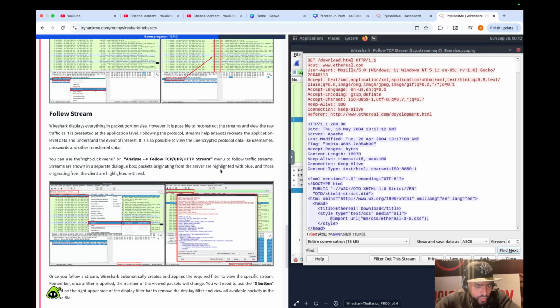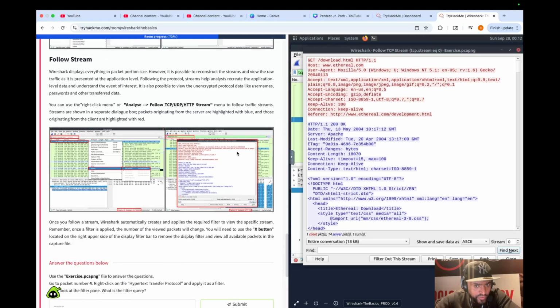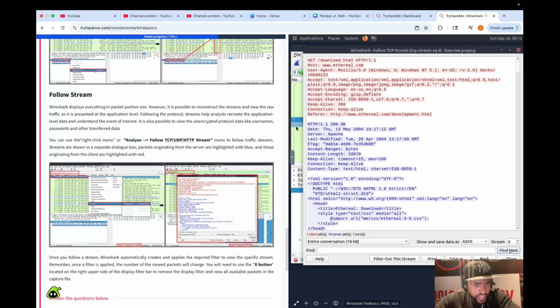Packets originating from the server are highlighted with blue, which is this right here, and those originating from the client are highlighted with red right here. This is the client requesting to connect. And especially it is good to know if you have anything that is not encrypted, you can always read it, especially with the HTTP protocol if you are following the HTTP stream.